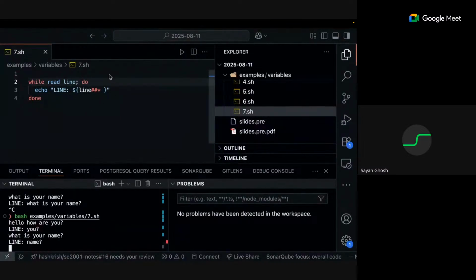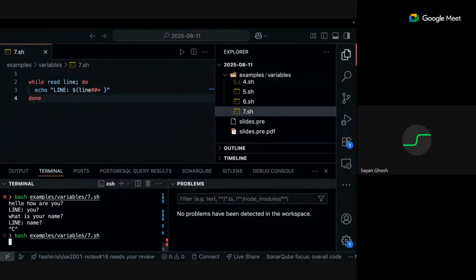So you can take the line, you can do any manipulation with that line inside the loop, and every time it will be in the line variable. So each time it will update it. So for each line, the line variable will be updated with that line. Right? So this way you can take input, and okay, let me show you how you can stop.